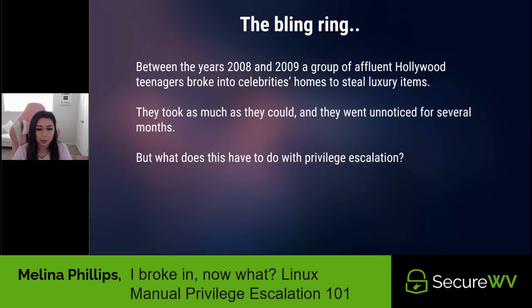The Bling Ring. Between the years 2008 and 2009, a group of affluent Hollywood teenagers broke into celebrities' homes to steal luxury items. They took as much as they could and they went unnoticed for several months. But what does this have to do with privilege escalation?